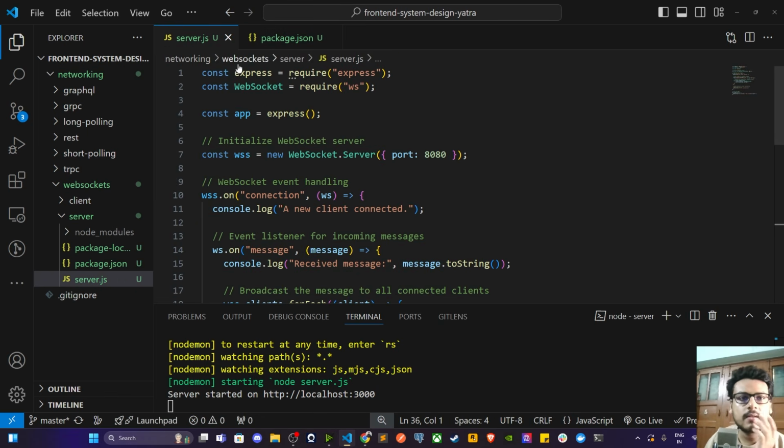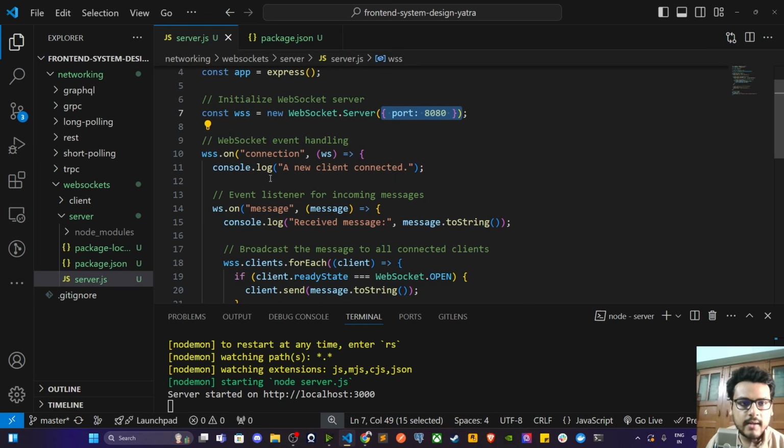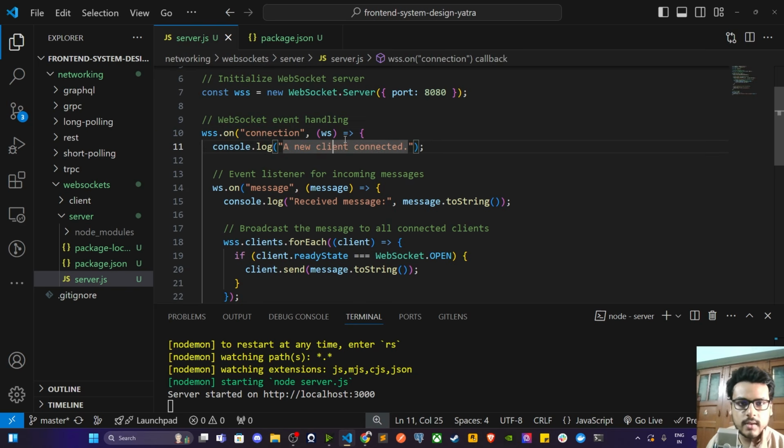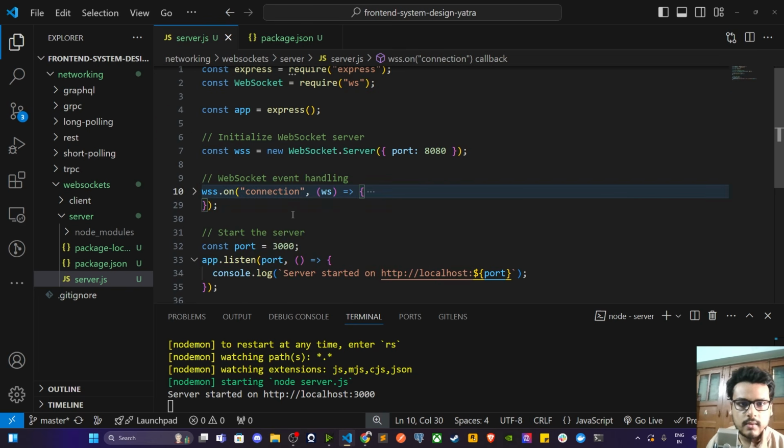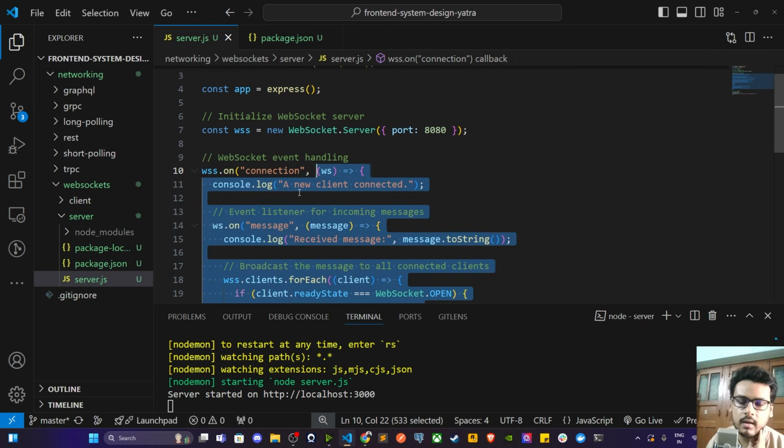Let us see what it has. We have Express, we imported WebSocket, we created an instance of the Express app, and we created an instance of the WebSocket server. The WebSocket server is listening on port 8080, and whenever a connection is established from a client, everything present in this callback function is going to be triggered.